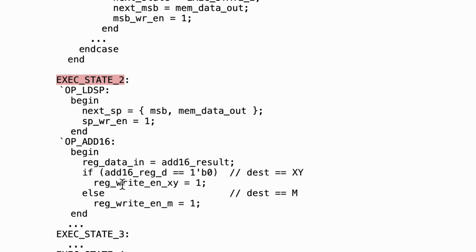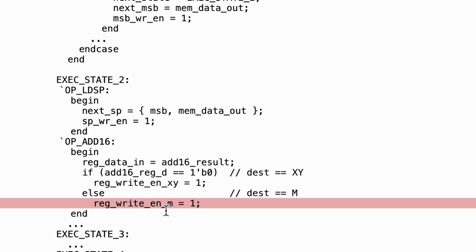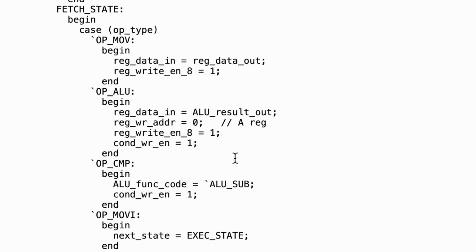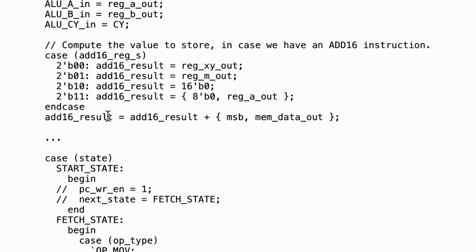So here we are updating either the XY register or the M register. So we're raising either the write enable for the XY or the write enable for the M register. And we do that depending on the 1-bit value that's coming out of the instruction decoder that tells us what our destination register is. And so what are we providing as the 16-bit input to the register unit to be written into one of these two registers? Well, I haven't yet talked about this add 16 result, but that's a combinationally computed signal that's set up here. And so let's take a look at that.